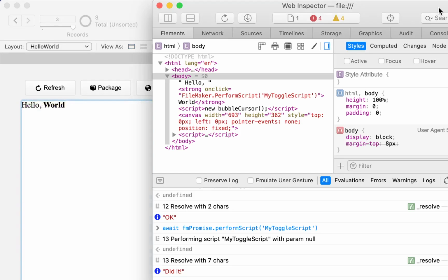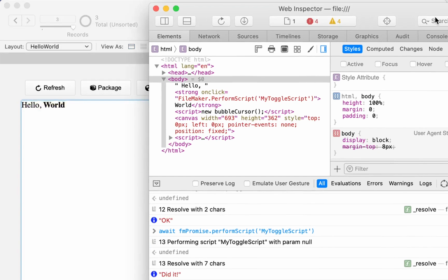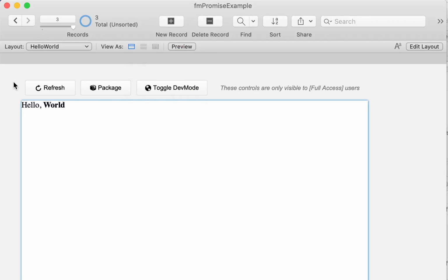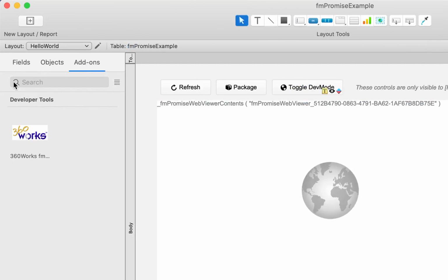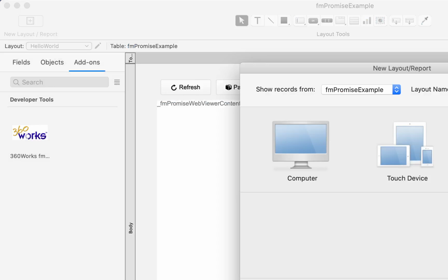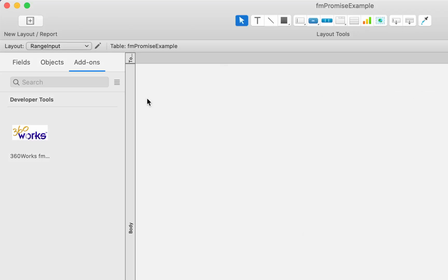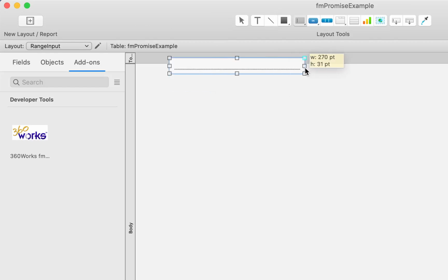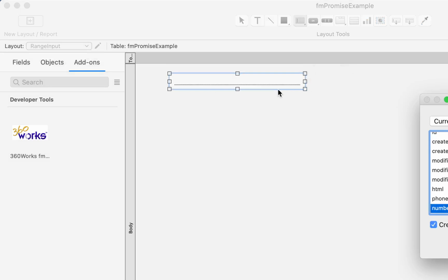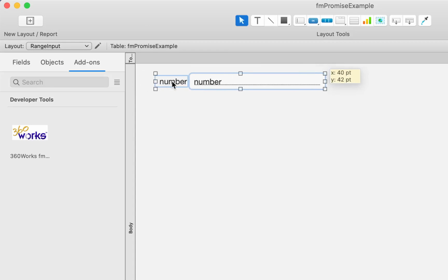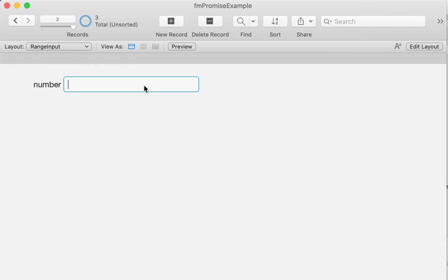I think one more thing is let's try and do something actually useful. So let's do a custom input using fmPromise. I'm going to make a new layout called range input. And what we want is we want to set a number field in FileMaker using a slider. So here's our number field. It's empty.